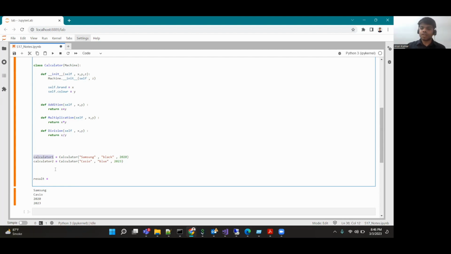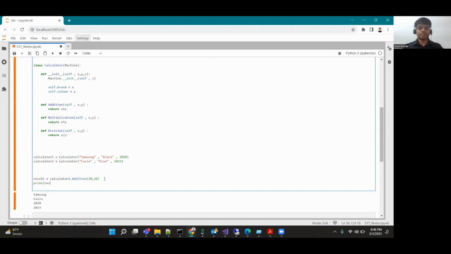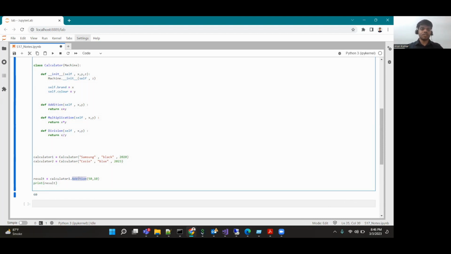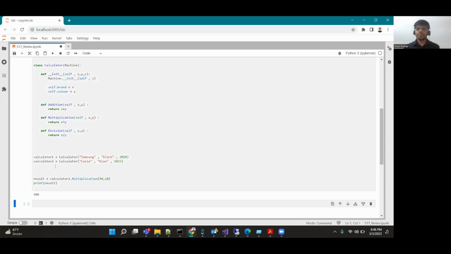So I have two calculators with me, isn't it? So I will use calculator 1 at the moment. Calculator 1 dot addition, and here I'm going to pass 50 comma 10. So what I'm doing is I am utilizing calculator 1. This is the object, right? And since this object has a method or a feature like addition, I'm going to call it. Now here I'm going to print result. And you see it says 60. And instead of addition, if I do multiplication, you're going to see the answer is 500, right?